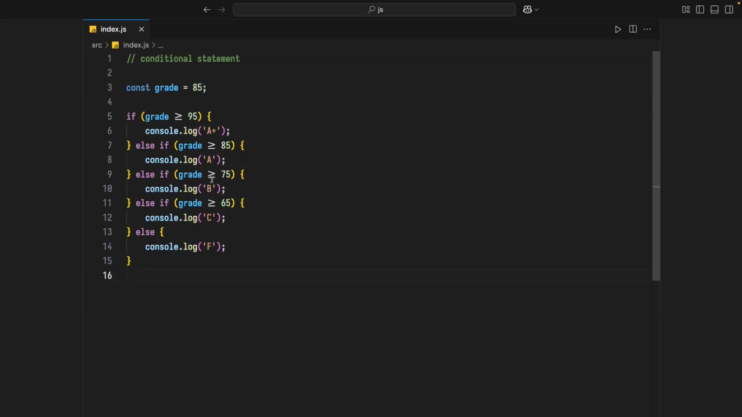Then if the grade is greater or equal to 75, I want to give him B. If the grade is greater than or equal to 65, I want to give him C. Else, I don't care what the grade is. If it's not 65 or greater, it will be less than 65. It cannot be 65 because I'm saying greater or equal, which means the equality is also included. So if the grade is 65, it will go here. If it's less than 65, I'm just going to give it value F. Simple like that. Is the idea clear?